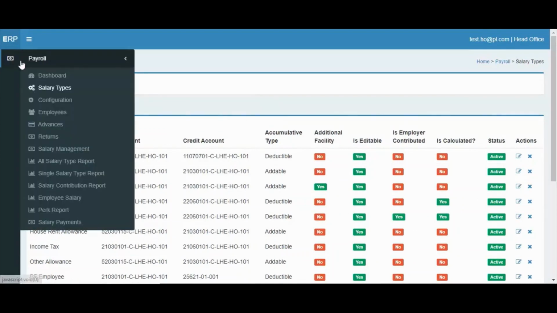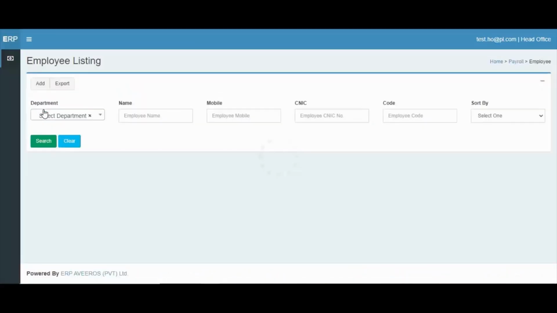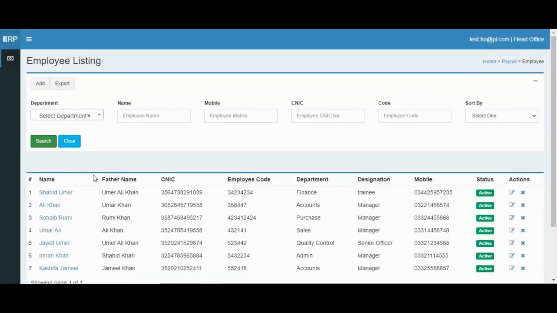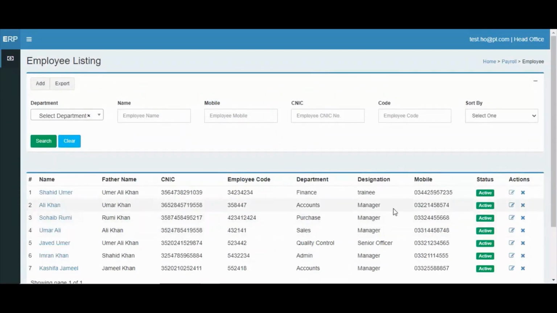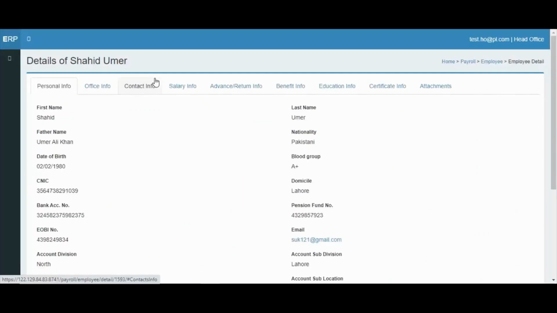Next, we will go to the employee section of the payroll module. Over here, you can see that we navigated to the employee listing screen. And once you click on the search button, all the already created employees can be seen over here with their name, father name, and all the information entered by the users. And you can also click on the edit button in order to edit the already entered information of different employees, such as you can see over here. And then you can also click on the name of the employee in order to open the employee's information. This is only to view the information.